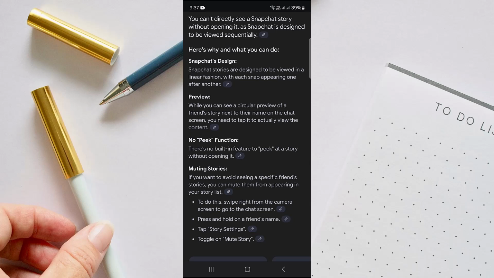Snapchat stories are to be viewed in a linear fashion, with each snap appearing one after another. And while you can see a circular preview of a friend's story next to their name on the chat screen, you need to tap it to actually view the content. There's no built-in feature to peek at a story without opening it.